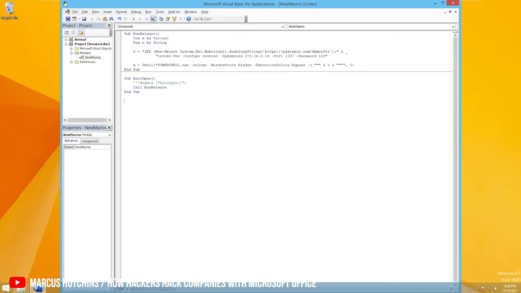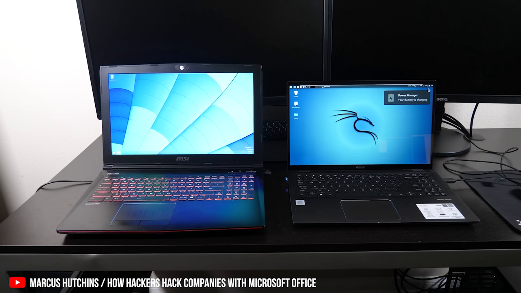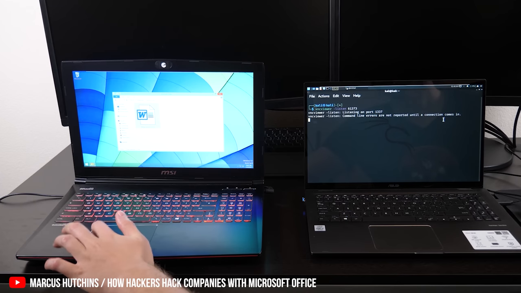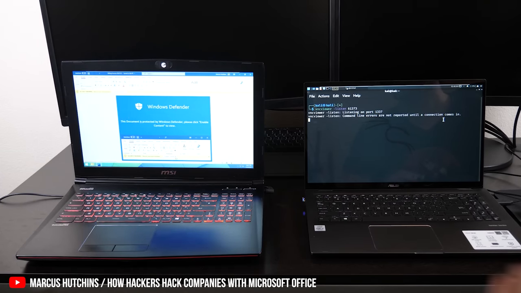For my example, I'm using a PowerShell script that'll download and run some malware that'll give me full access to the computer. In the real world, we'd probably disguise this as an email containing a financial invoice so that they would download and open the document. For demonstration purposes, the system on the left is the company computer, and the system on the right is the hacker. I'm using reverse VNC software so that the company computer will connect to mine, that way we don't have to worry about the firewall.